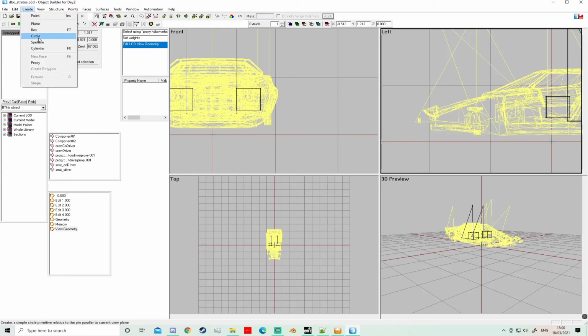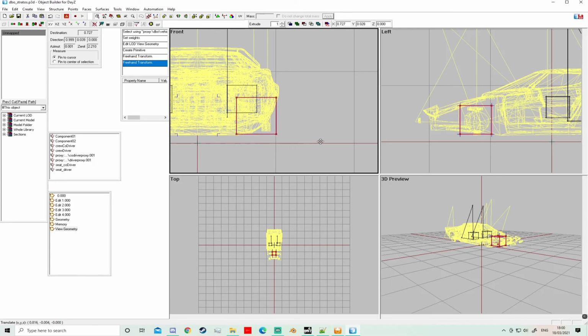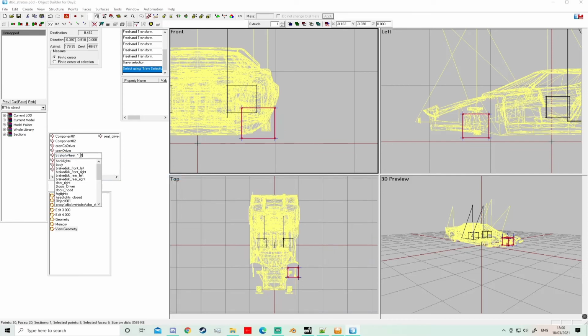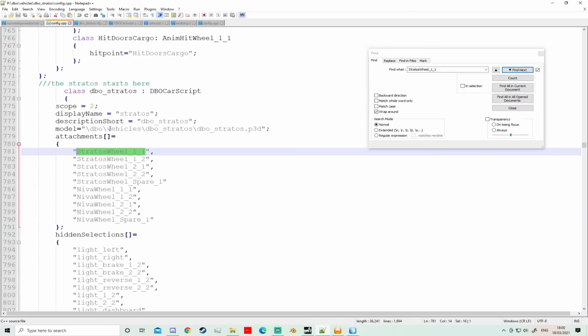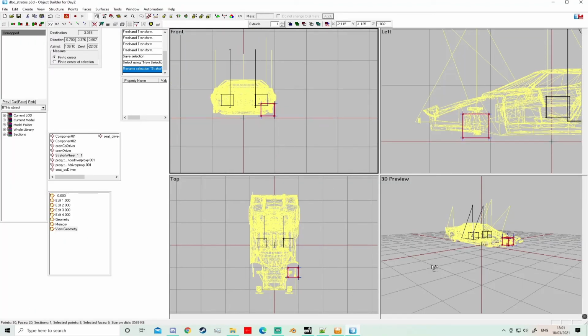So you can do a cylinder because it's a wheel, or maybe just do a box, doesn't matter, and it's in the vicinity there. Doesn't go down there or there, just there. And we're going to define that as Stratos wheel 1-1, because that's the name that we've given it here in the slots. Name Stratos wheel 1-1, that's what that means. Selection.